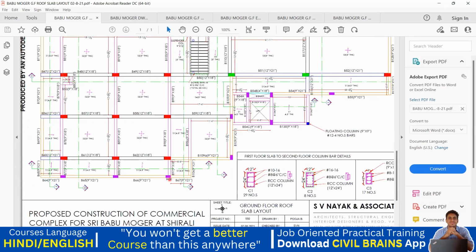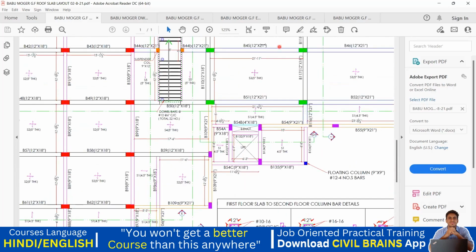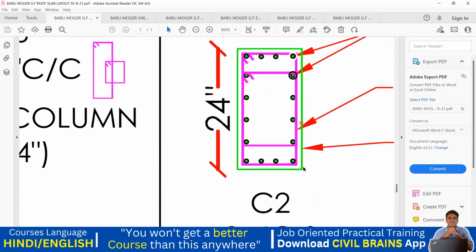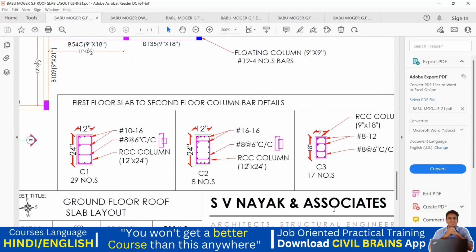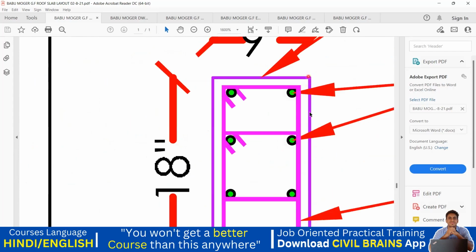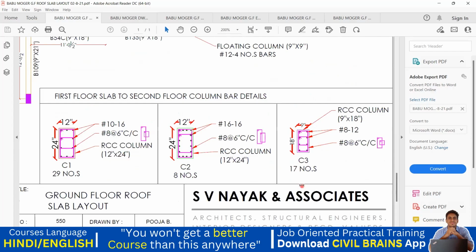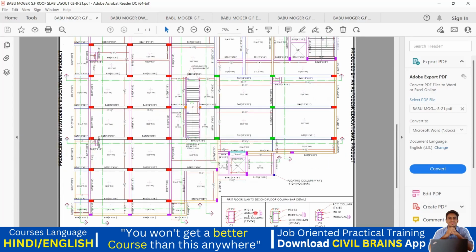Similarly, if this is a purple color, and if I go with the green color. Suppose I want to identify this green color column size, I'll come here. Let me zoom in. So this is a green color. All these are my C2 columns, which is 8 in number. And the last one is a purple color. If I zoom in, you can see the purple color. Again, C3 column, there are 17 in number, right? So in this way, you get an idea how many columns there are of C1, C2, and C3, and what is the size and all.